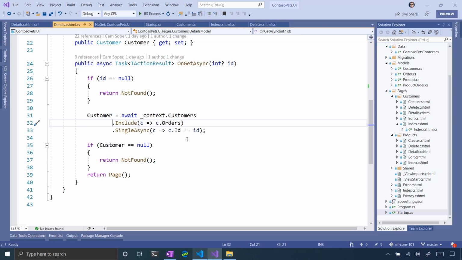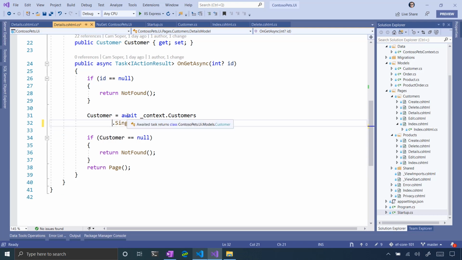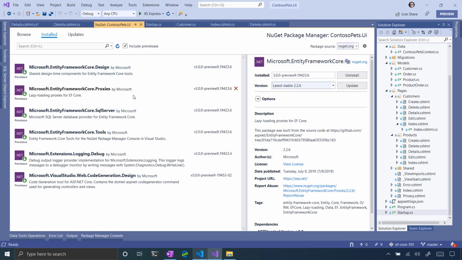Sometimes, however, it might be advantageous to wait to load the orders until they're actually needed. This is called lazy loading. To enable lazy loading, we're going to get rid of the Include method. Then we'll make sure that we have the Microsoft.EntityFrameworkCore.Proxies NuGet package installed.